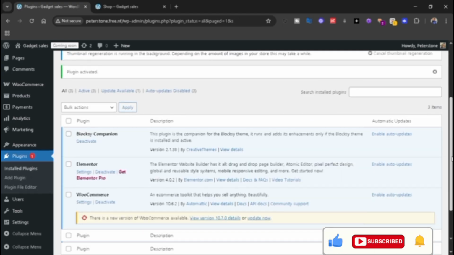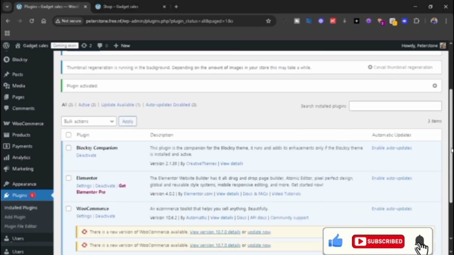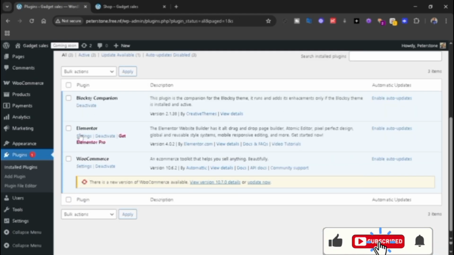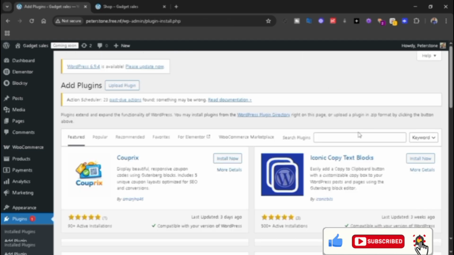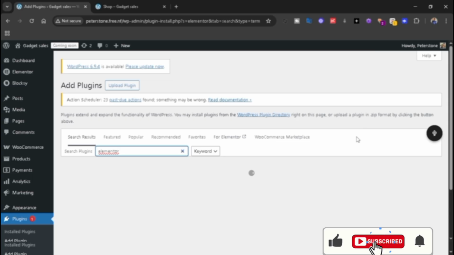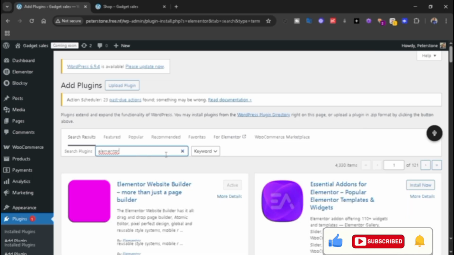So at this point, Elementor has been installed in our website. After installing this Elementor in our plugin, we're still going to add one more plugin. So click on add plugin. Come over to this search bar and just search for Elementor. When you search for Elementor, come to this place where they said Essential Add-ons for Elementor. Click to install it.